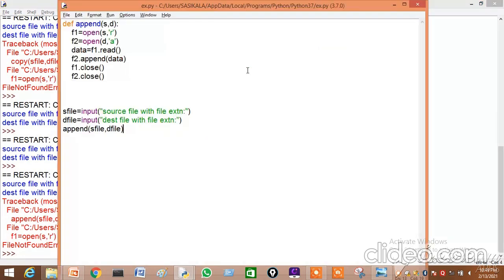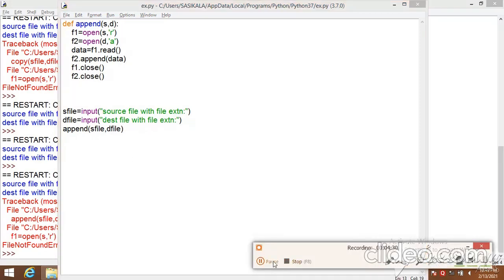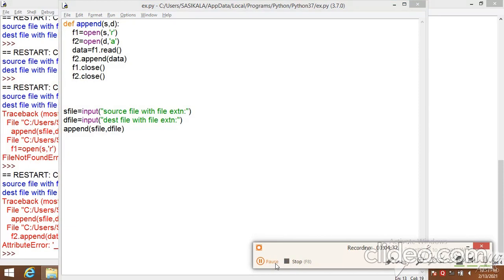Error. Here we have given S file and D file, and we called the function also. Let us see this. Yes, we found one error in this program.